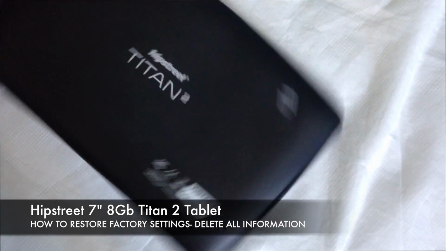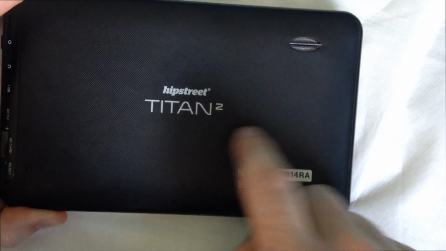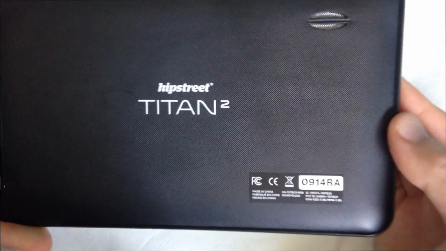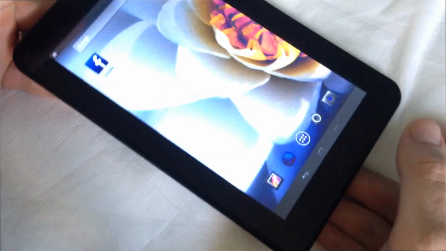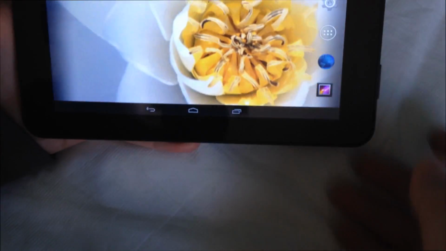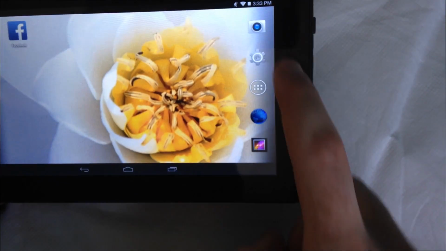Hey guys, this is a quick video just to show you how to reset two-factor settings, get rid of all your information from your Hipstreet tablet, okay? So we're gonna get right on it. First of all, we're gonna go into settings, okay? So that's right here.